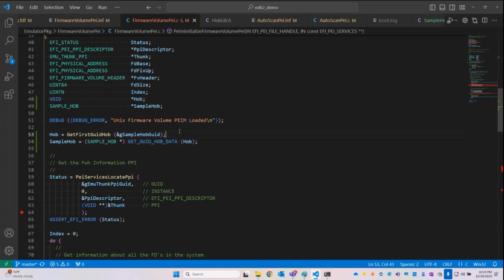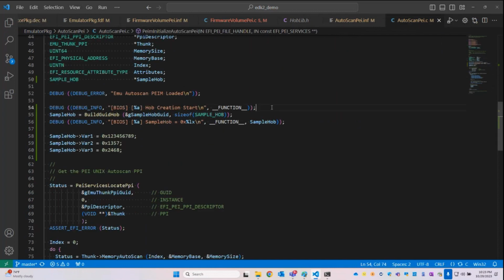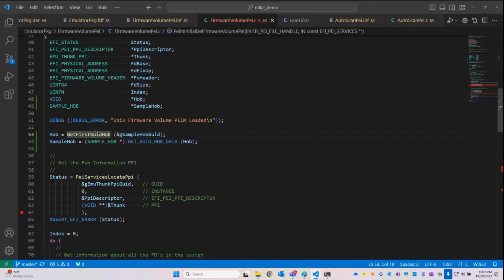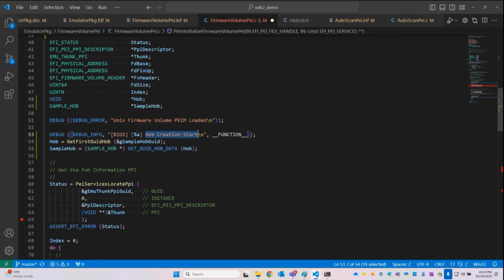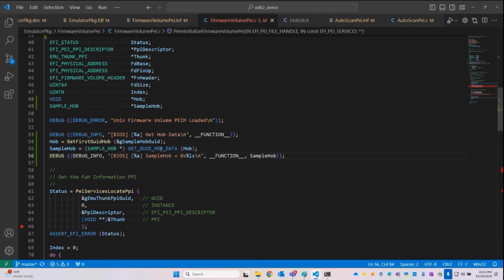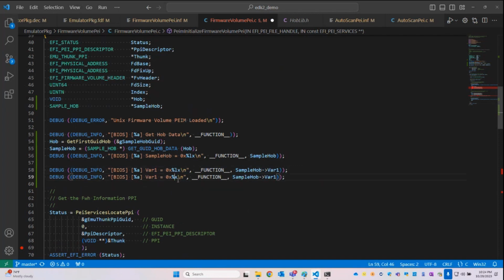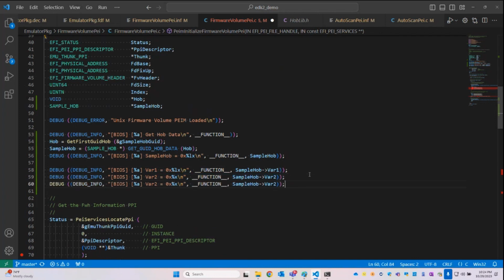Okay, so now let's try to add the debug messages how we have added earlier, right? So where we have added here. Here, get HOB data. Okay, and let's try to print this as well. Sample HOB, we will print it. Along with that, we'll try to print a variable as well. Variable one, sample data HOB, and then variable one. Now we'll print variable two. Okay, so now let's print variable three.